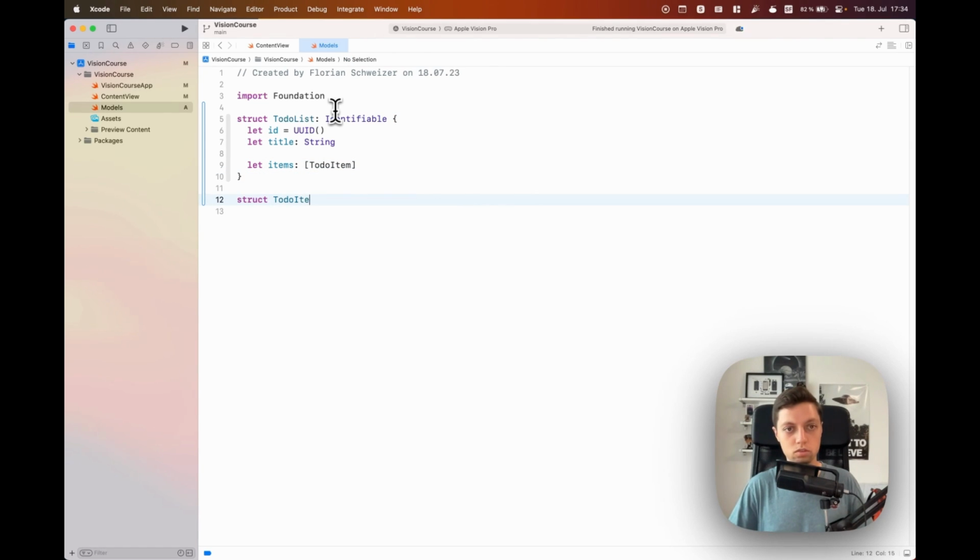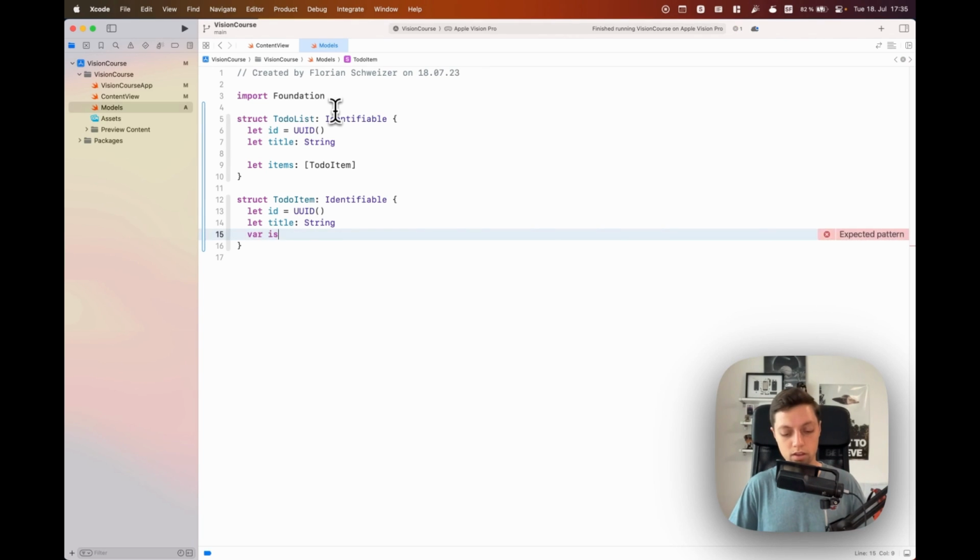So a struct ToDoItem that should also be Identifiable. That should also get an ID property just like this. And I also want these to-do items to have a title. And I also want them to have an isDone Boolean flag. And let me fix that typo real quick. All right, so that should be the basic setup for our data structure.